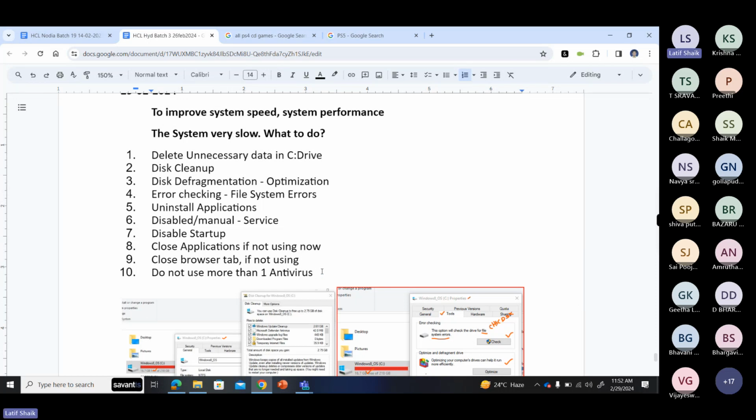Guys, your C drive. Guys, do you understand the question? How to improve your speed or performance? Your system is slow, what to do? Understand the question? Yes, sir. Very good. So generally what happens in a system?